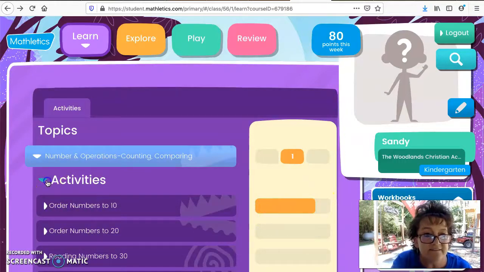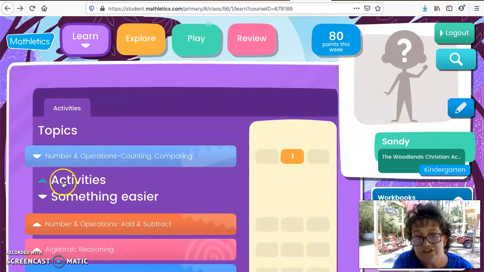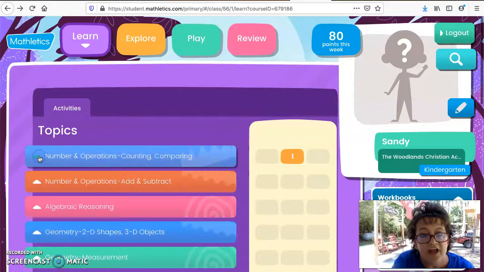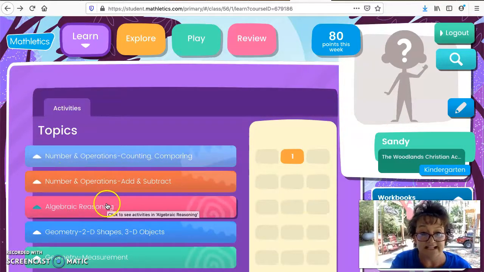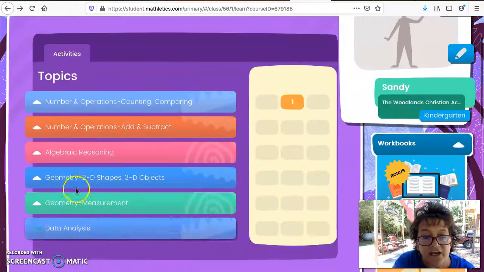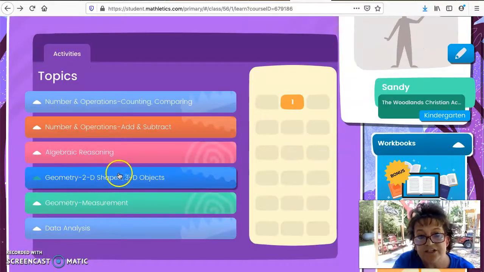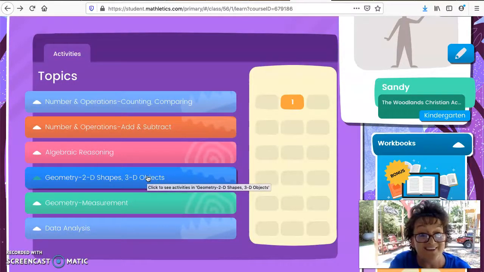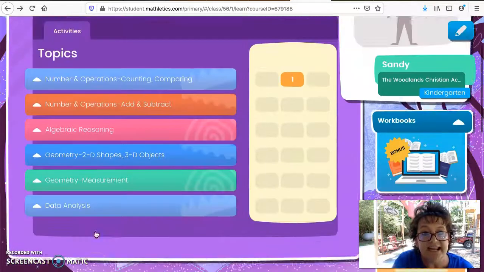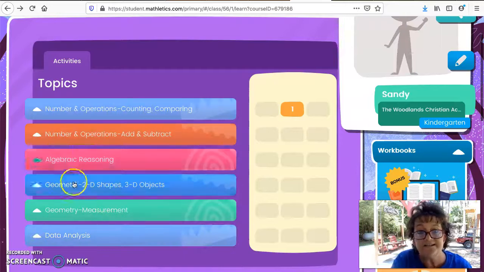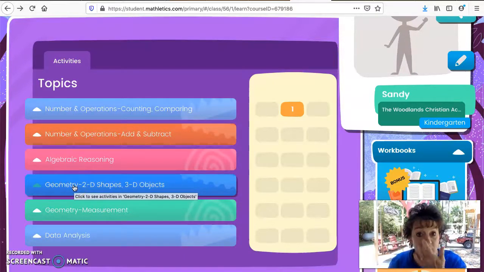So those are activities and there's lots. You can do something that's easier or you can just keep doing the same thing. There's add and subtract. Ooh, algebraic reasoning. That sounds so fancy. Here's geometry with 2D shapes and 3D objects. You guys know how to do some of that. And then there's measurement and there's data analysis. All these activities are things that you are going to learn in kindergarten and you get to start working on it right now.